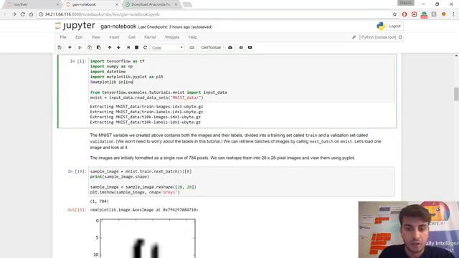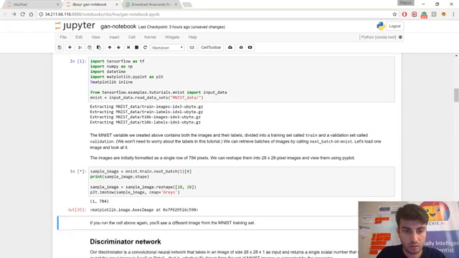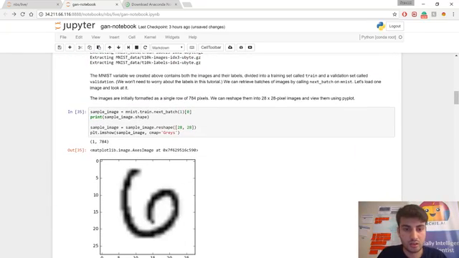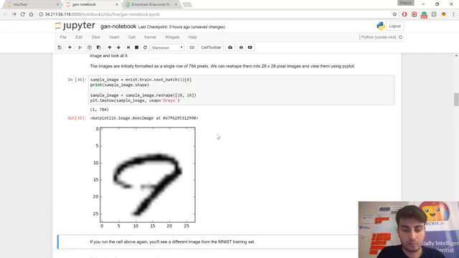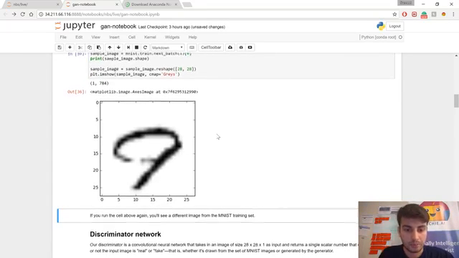Each of the images is 28 by 28 pixels, and you can see by just running this code. So this is an image of 6, and this is an image of 9. You can see there are a lot of different images of numbers written in different styles by humans. The training data itself is very, very strong.